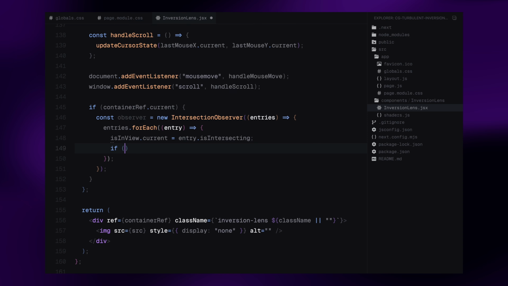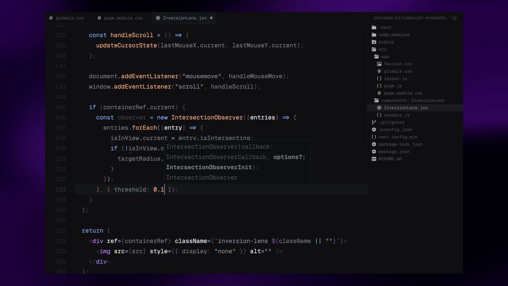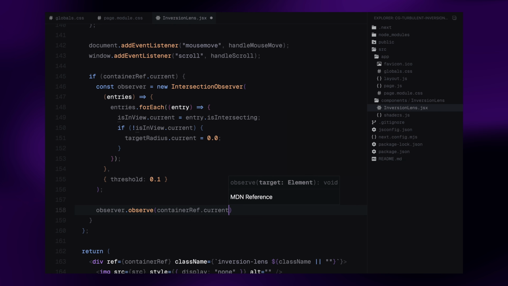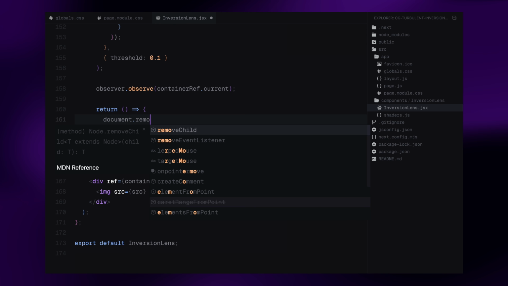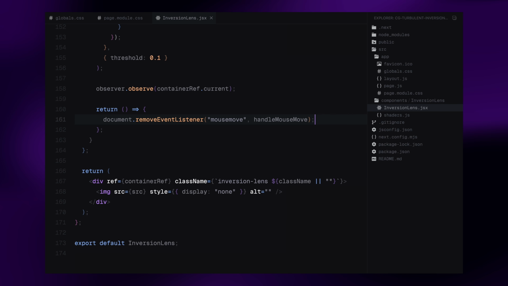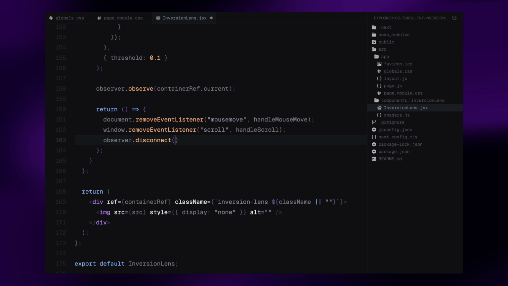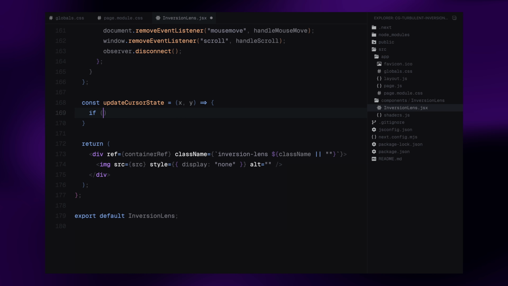Now we only want the animation to run when the component is actually visible on the screen. So I use the intersection observer API to detect whether our container is in the viewport. If it goes out of view, like when the user scrolls past it, I set is in view to false and reduce the target radius to 0. This fades out the effect when it's not active, which helps the performance too. I observe the container element and store the observer cleanup function so it disconnects properly later. Finally, I also return a cleanup function from this setup. This removes all event listeners and disconnects the observer when the component unmounts or resets.